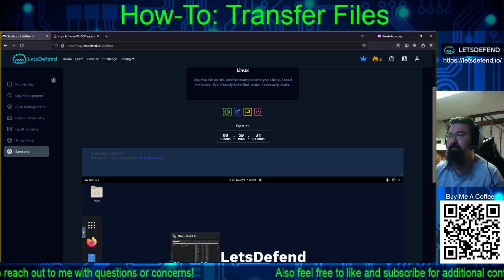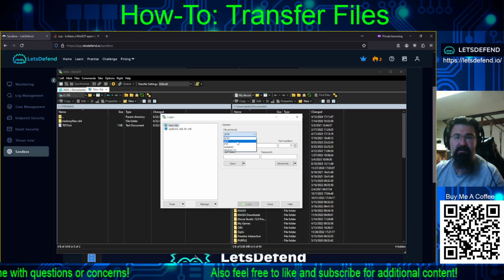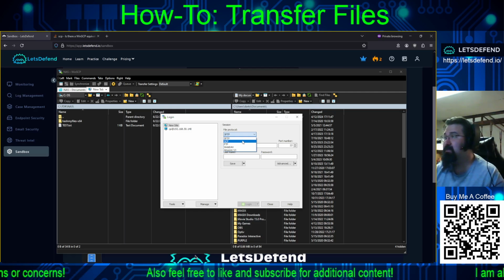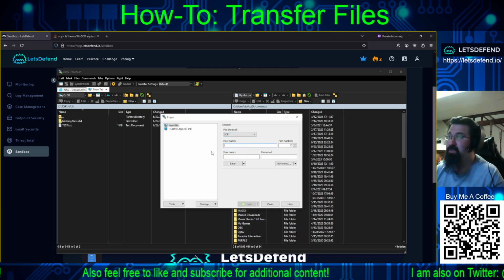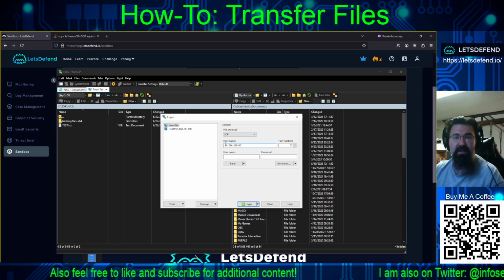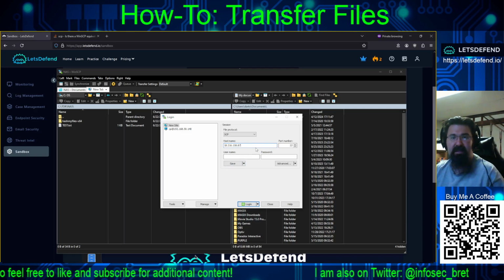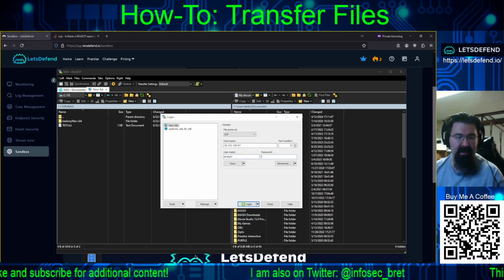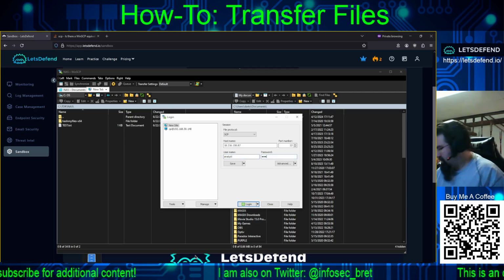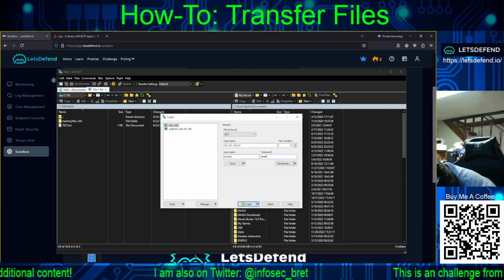I'm going to fire up WinSCP. We're going to specify a new site to connect to. For file protocol, instead of SFTP, which it's going to default to, we're going to switch it over to SCP. Port number is going to be 22. We're going to put in the IP address of the host that LetsDefend gave us. The username should be analyst, and the password is typically just 123.